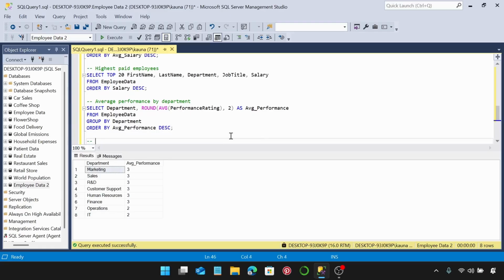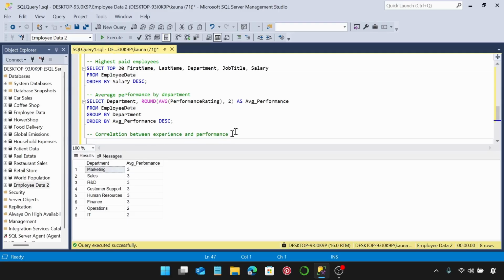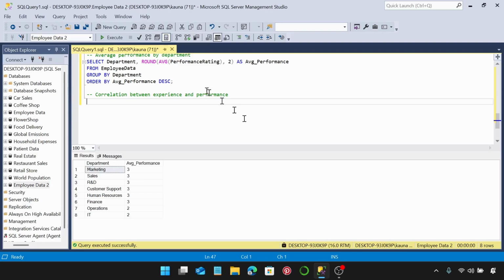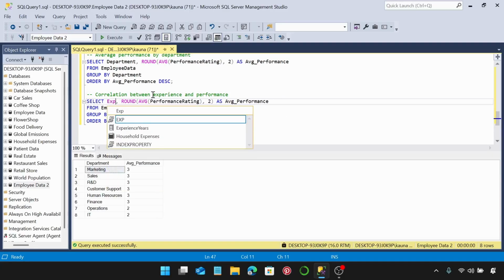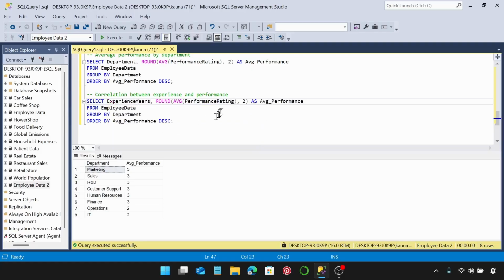So I'm just going to make this correlation between experience and performance. So what I'm going to do is just copy this entire thing instead of typing this again, and I'm going to paste it. Next, let's compare this since we want to check the experience. So this will be experience years, and we're going to leave this as it is.